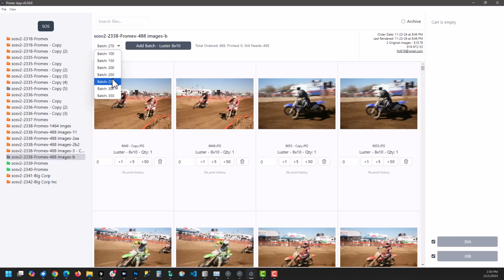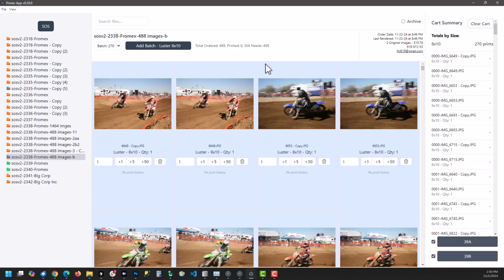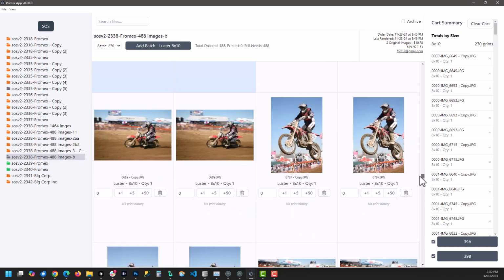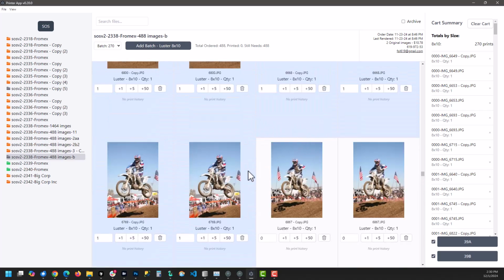I kind of want it to be something specific. For us, 270 8x10s is what we want. That fits in a box that we have, and this is a good number. So when I click on this, it's going to add 270. If I scroll down somewhere towards the middle, you can see the blue ones are added in the cart, the white ones aren't. Up here it says 8x10, 270 prints.